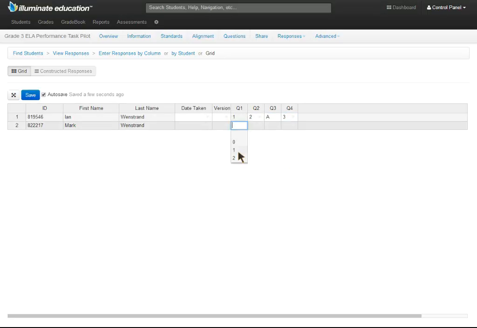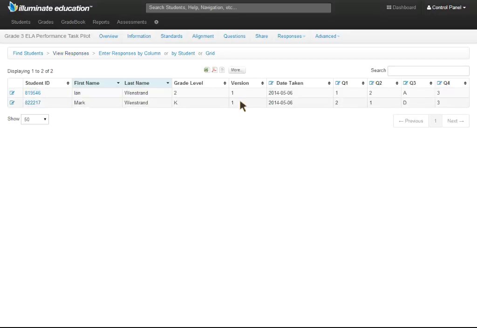I can do my next student. Notice that I didn't do this information because I'm lazy. I'm going to save it. I'm going to go to my view responses, and it filled that in automatically for me. I don't need to do that. I just have to put the answer choices.